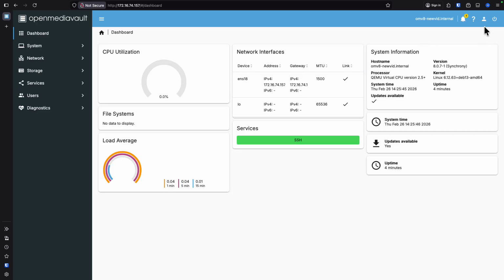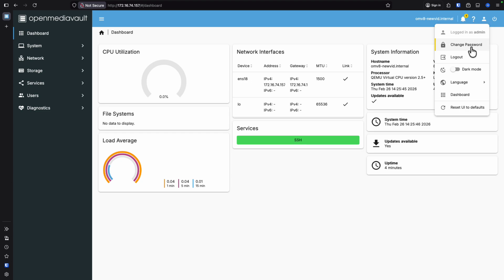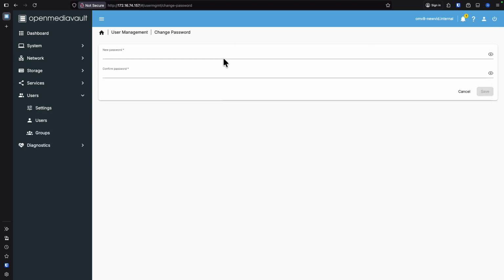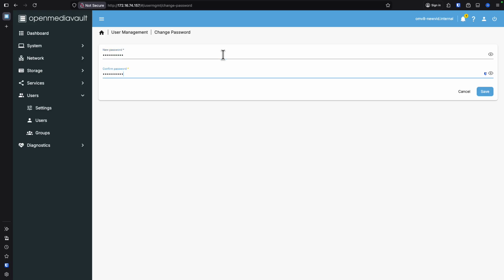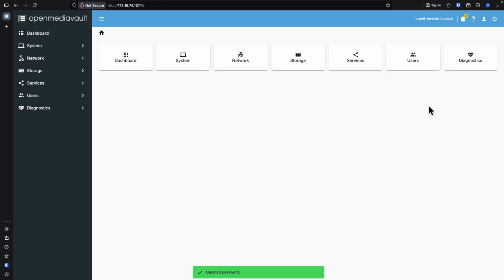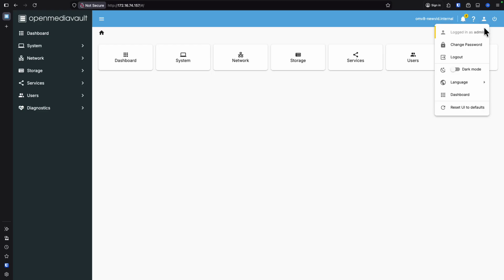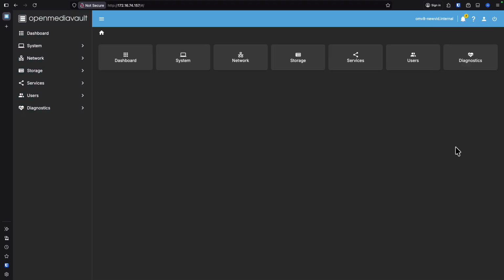So let's go ahead and come up to the little person icon and click change password. We're just going to enter a password here, and a second time, and click save. And that is done. Now, the other thing we can do is go to our person icon here and select dark mode, so it's a little bit easier on our eyes. Again, this is a personal preference thing, but a lot of people seem to like dark mode.